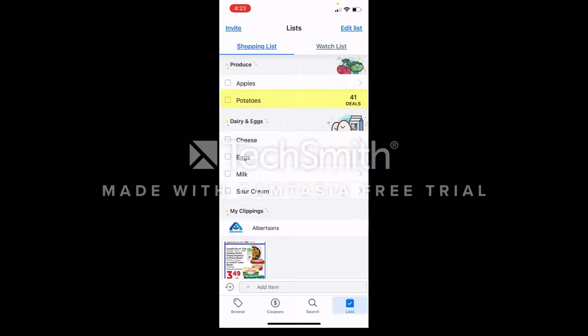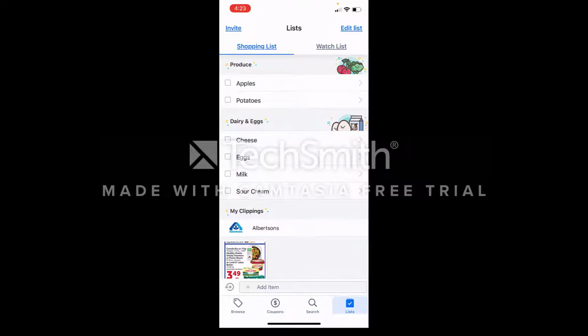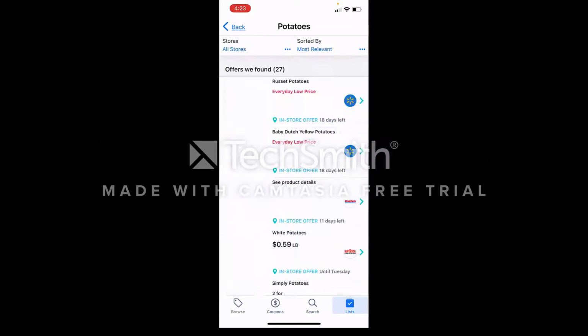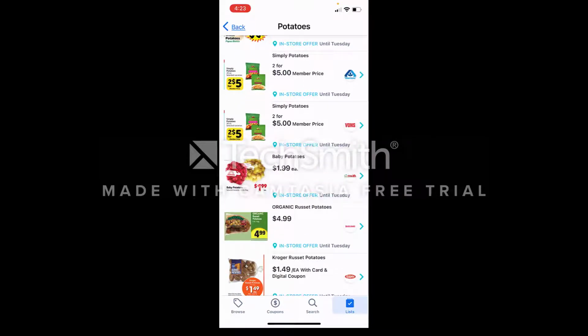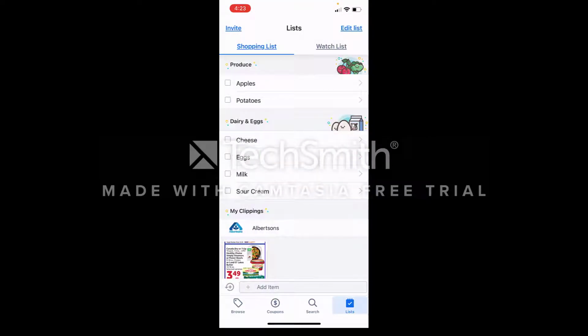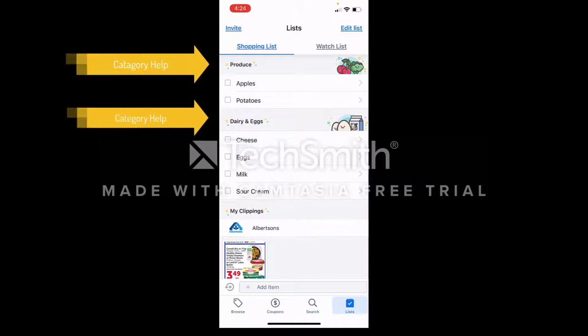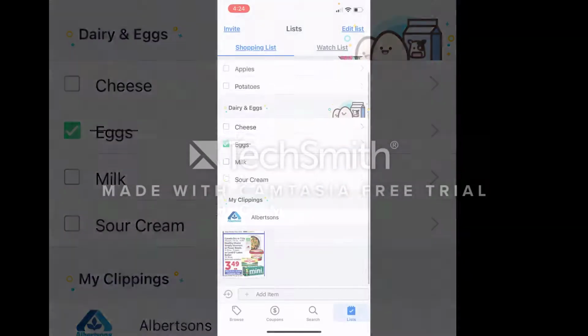So on potatoes, there were 41 deals that showed up. And if I click on the word potatoes, then I can see every store that has some kind of deal on potatoes in general, whether they're frozen foods or whether they are a particular type of potato. So I'm going to click back. But as you can see, what they've also done is they've added an actual list by produce, dairy, etc. So if I'm at the store and I'm going through my list and I put eggs in my carton, all I do is click it and it crosses it off the list.